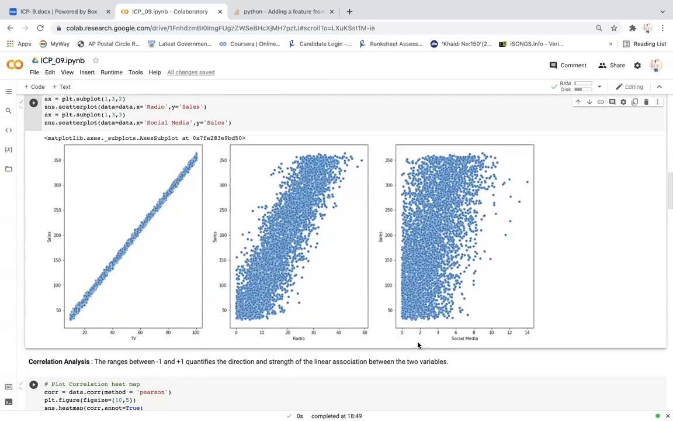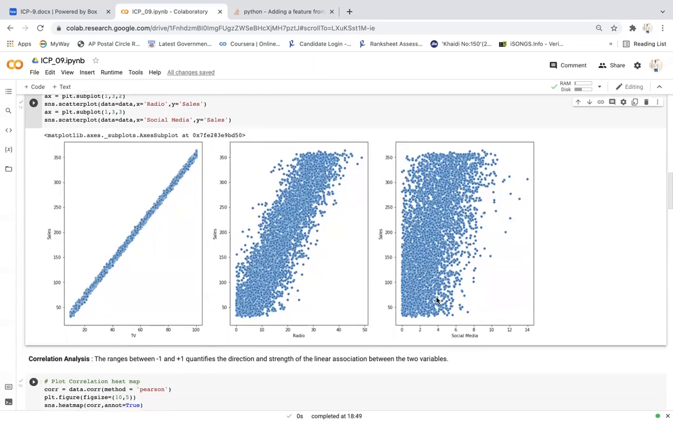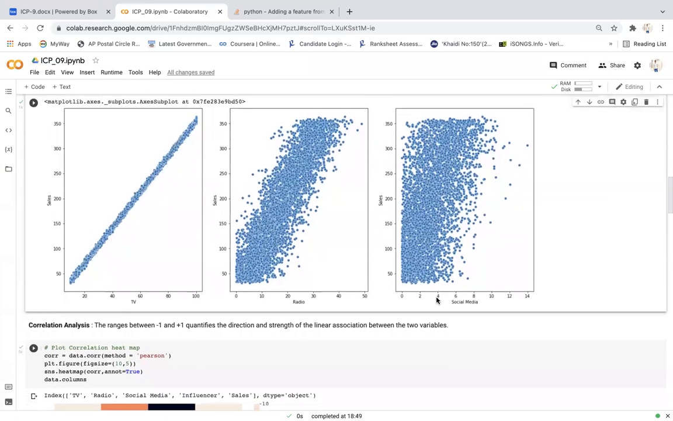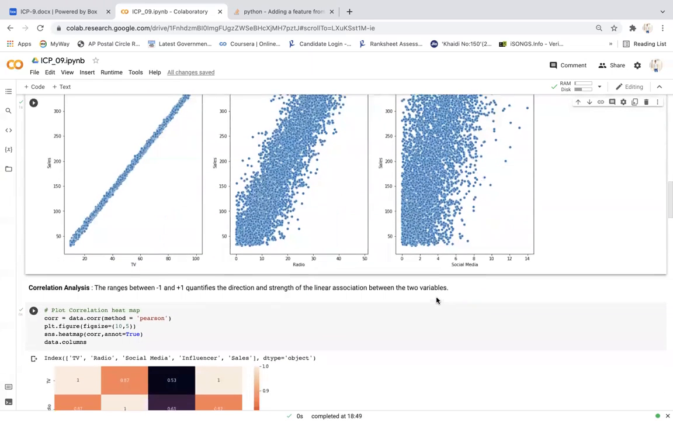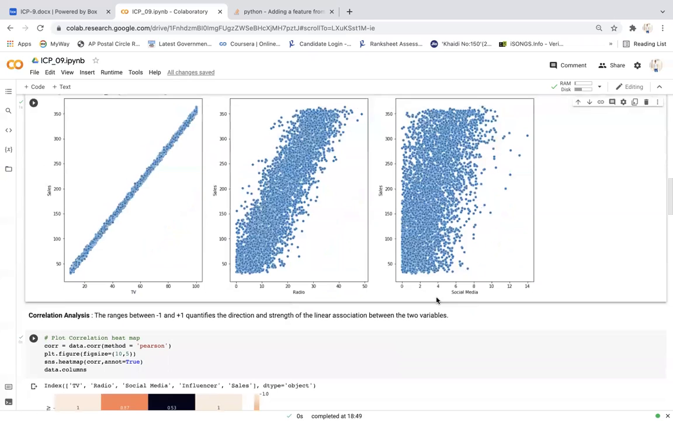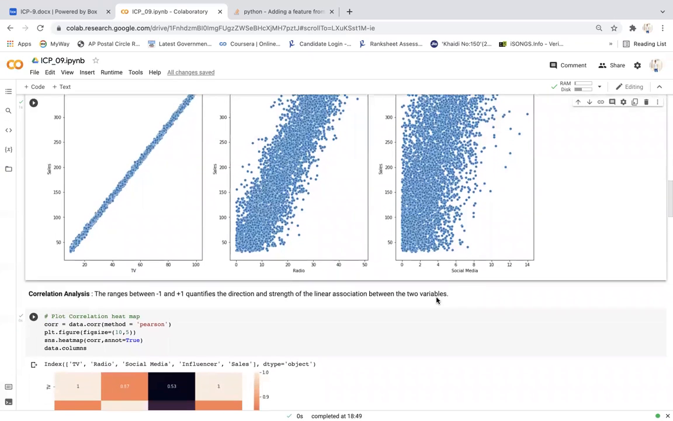Social media, here you can see, has some other notation we can say. Next, I will be doing correlation analysis here. Correlation analysis is nothing but it ranges between -1 to +1. It actually gives the strength and the direction of the variables to predict the actual value.